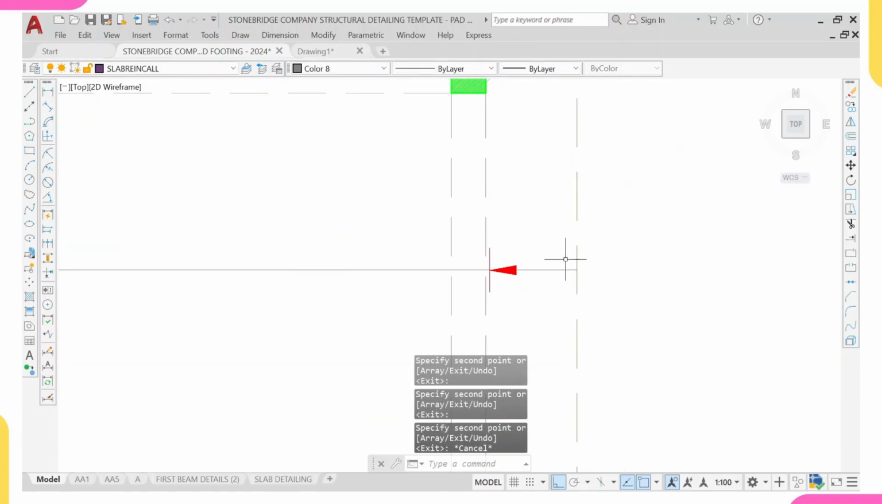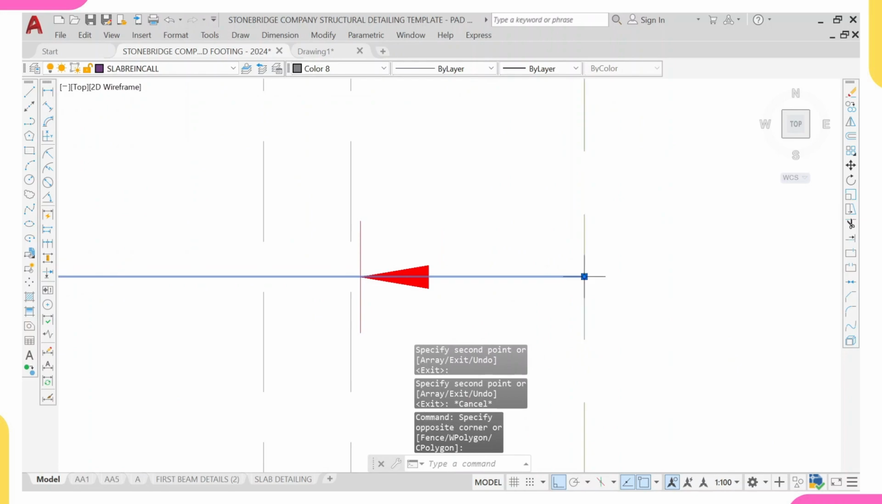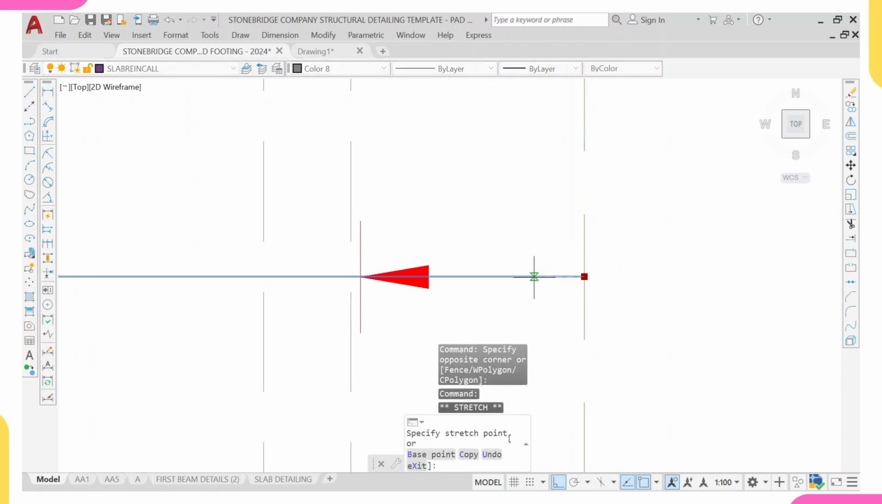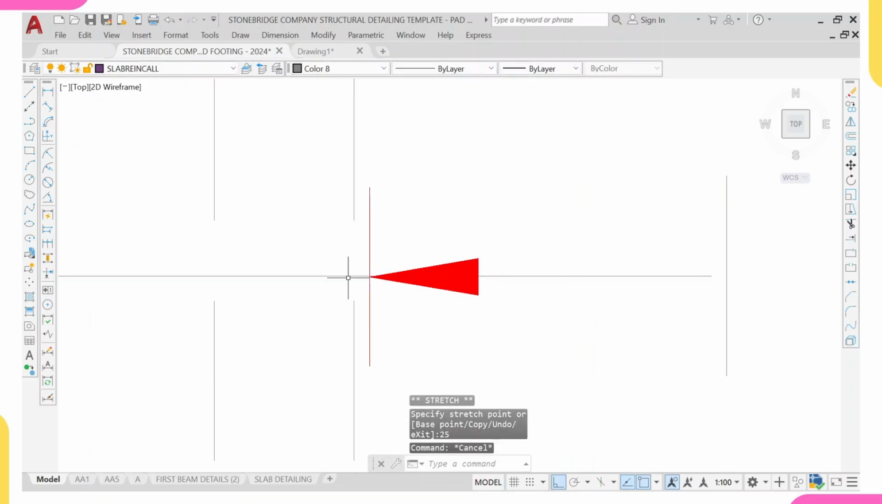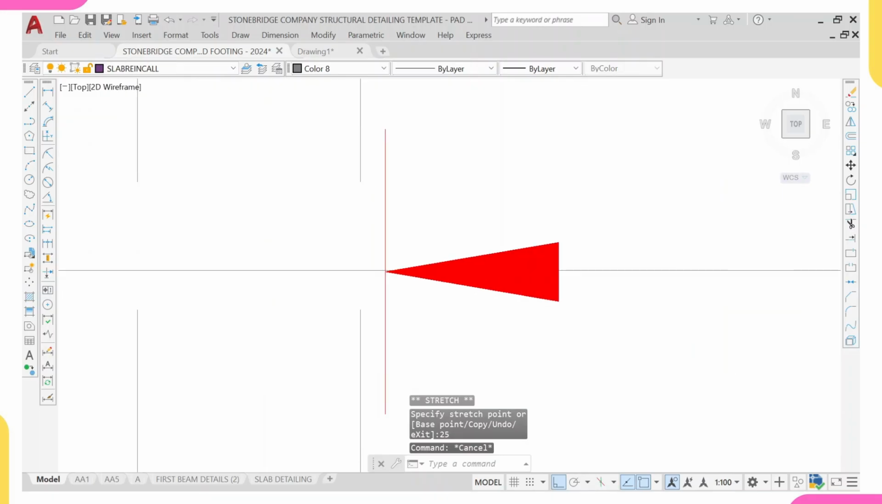So let's offset. Remember, we're having a concrete cover of 25. So I'll offset this thing backwards by 25, which is our concrete cover. Remember the concrete cover of 25 isn't applied to this point.